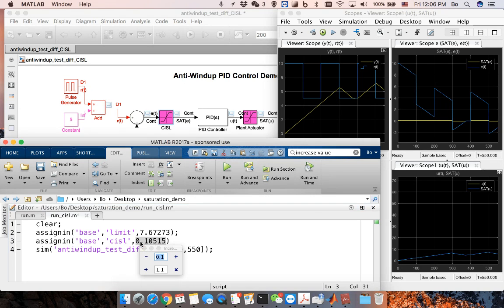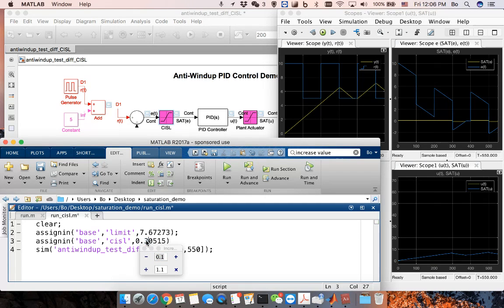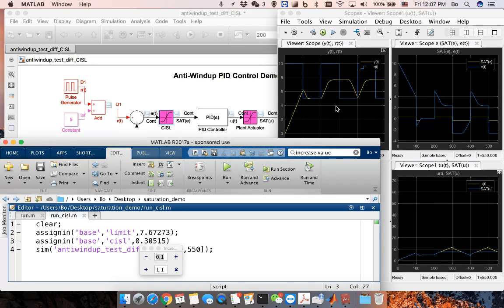So our conclusion is when there's a controller input saturation limitation, the system performance is going to be improved when the system controller is highly saturated.